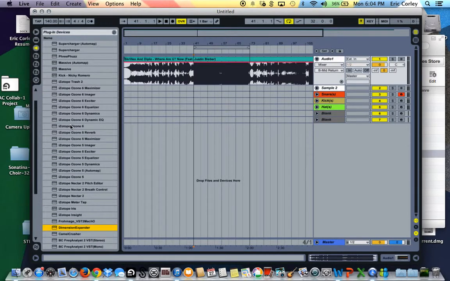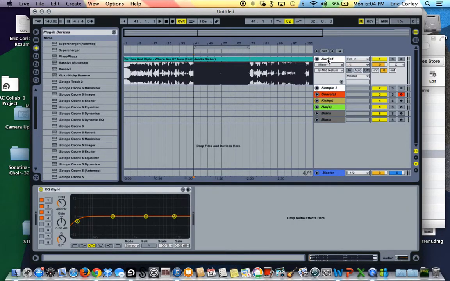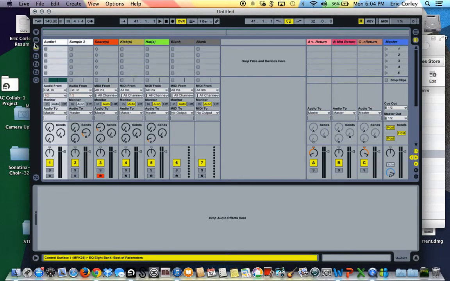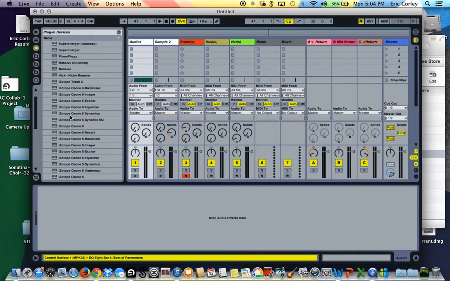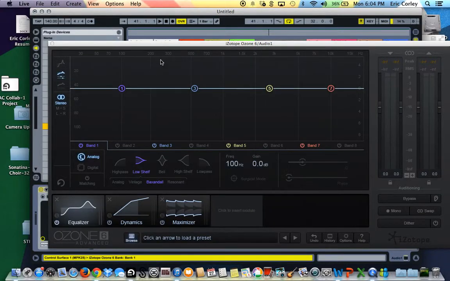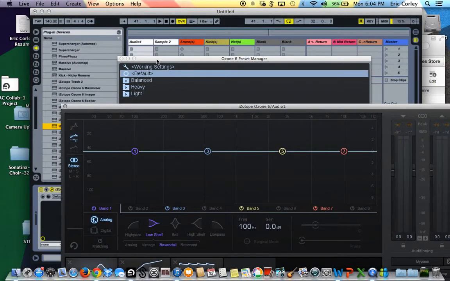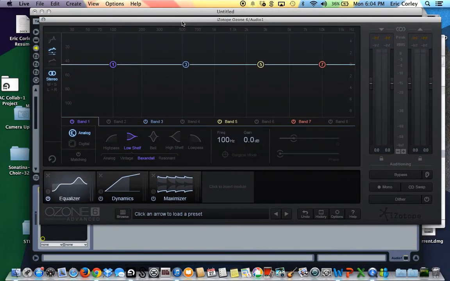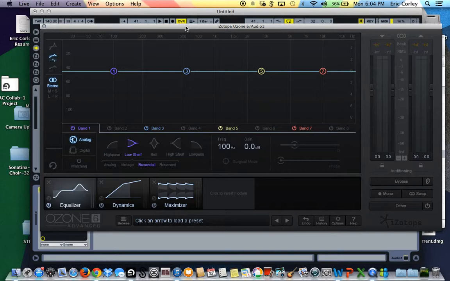I'm going to drop in iZotope Ozone 6, which is a parametric EQ made by iZotope. They're out of Cambridge, Massachusetts, and this is one of my favorite parametric EQs just because of how visual it is and how easy the user interface is to use.